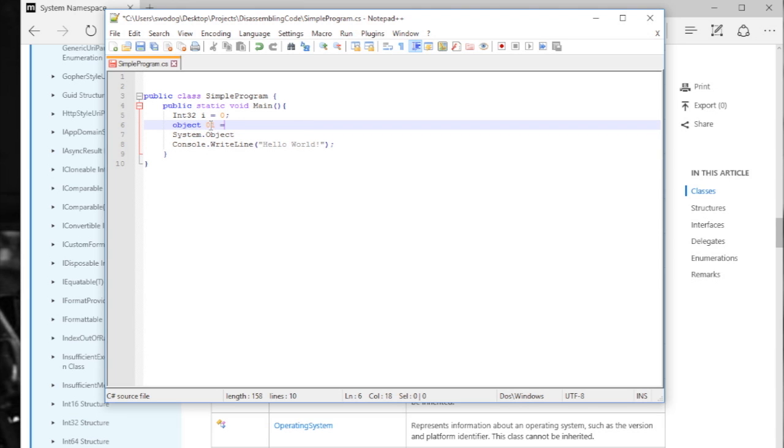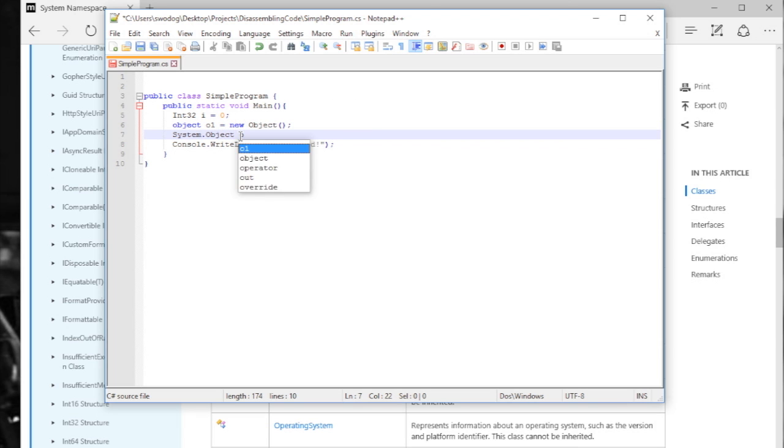Say object o1 equals new object, because I have to initialize them as local variables. Object o1, and then object o2 equals new object, like that. Object can be anything, right? I can say object o equals a string, if I wanted to, equals string. Let's do this, like that.